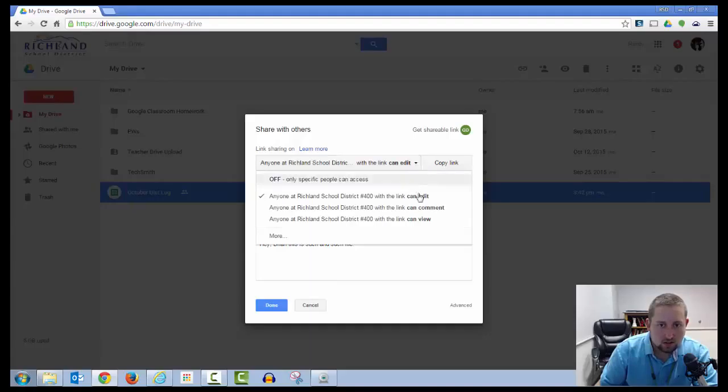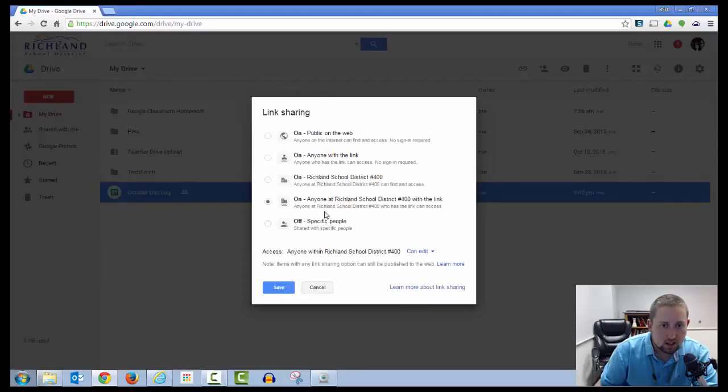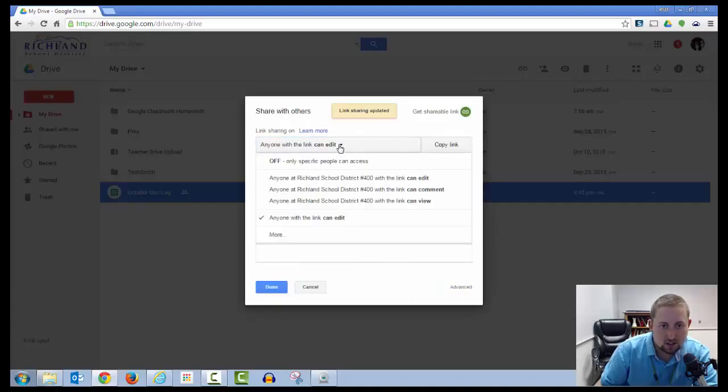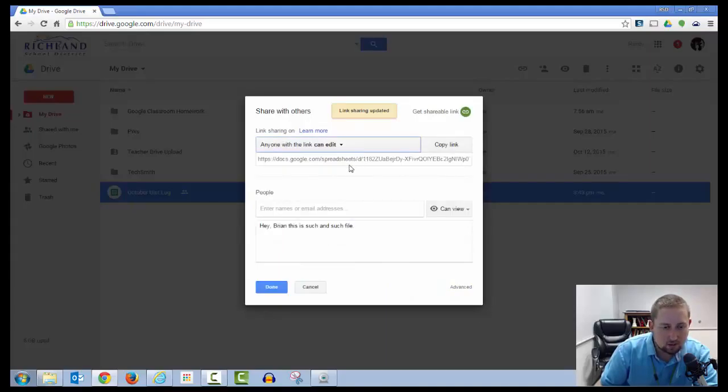You can also, if you click right here, go down to more, and then make the link public, or you can just make anyone with the link, even outside of the district, and allow anyone outside of the district to edit, comment, or view the files. And what could be really neat about that is you could have students collaborating on something with people from around the world. So there's just really lots of opportunities here for really neat ideas and lots of collaboration to take place.